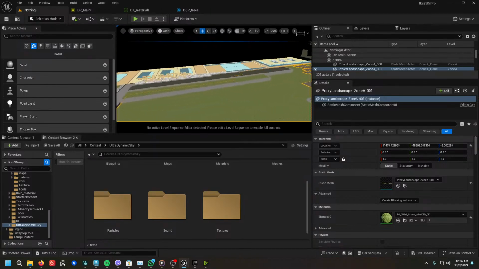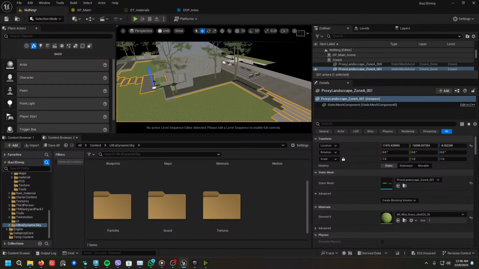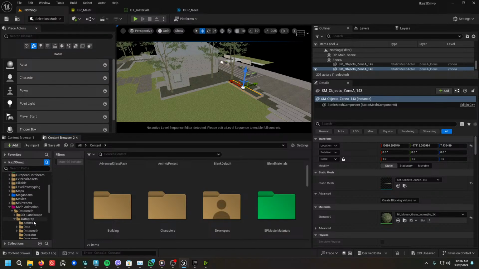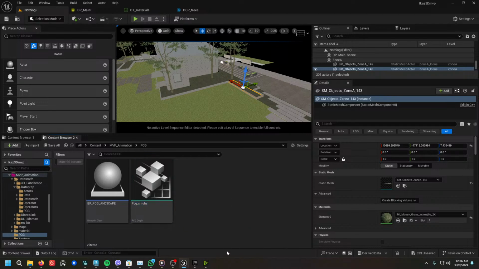And yeah, so we import with what we did there. So let's go to another topic in this PCG. So this PCG shrubs, okay.